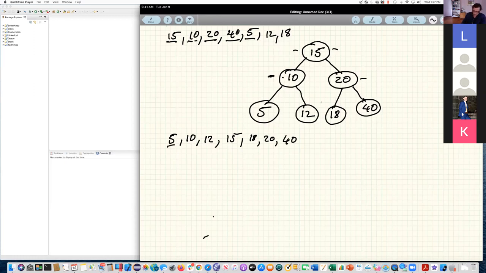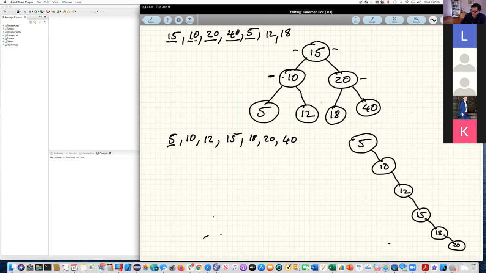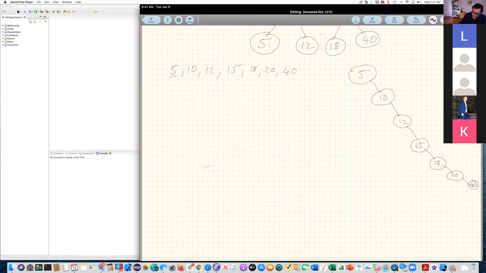Well, 5 is the first one, so it becomes the root. 10 is bigger than 5, so it's going to go over here. 12 is bigger than 5, and it's also bigger than 10, so it's going to go here. 15 is bigger than 5, bigger than 10, bigger than 12, so 15 is going to go here. 18 is going to end up going here. 20 is going to go here. And 40 is going to go there. That got a little bit cramped over there. Let's see if we can fix that.